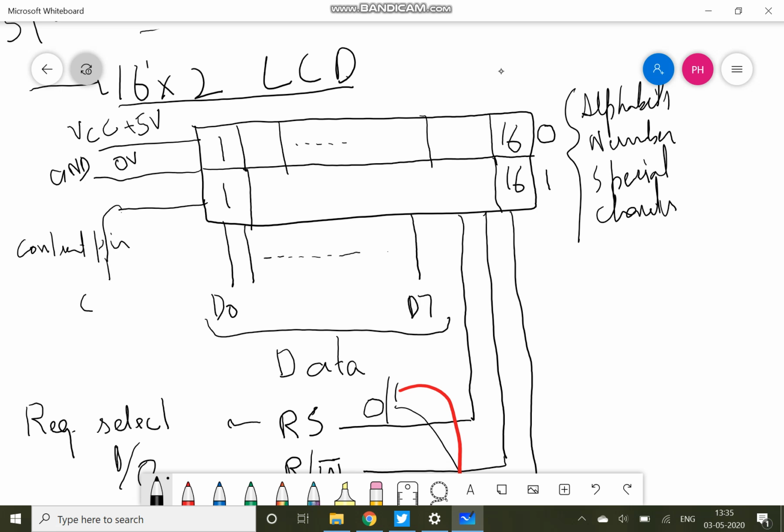We can give any voltage from 0 volts to 5 volts to this pin. This will determine the contrast of the LCD. If we give 0 volts, the contrast will be at full, and if 5 volts, there will be 0 contrast. So we use a potentiometer to give some in-between voltage from 0 to 5 volts to this pin.